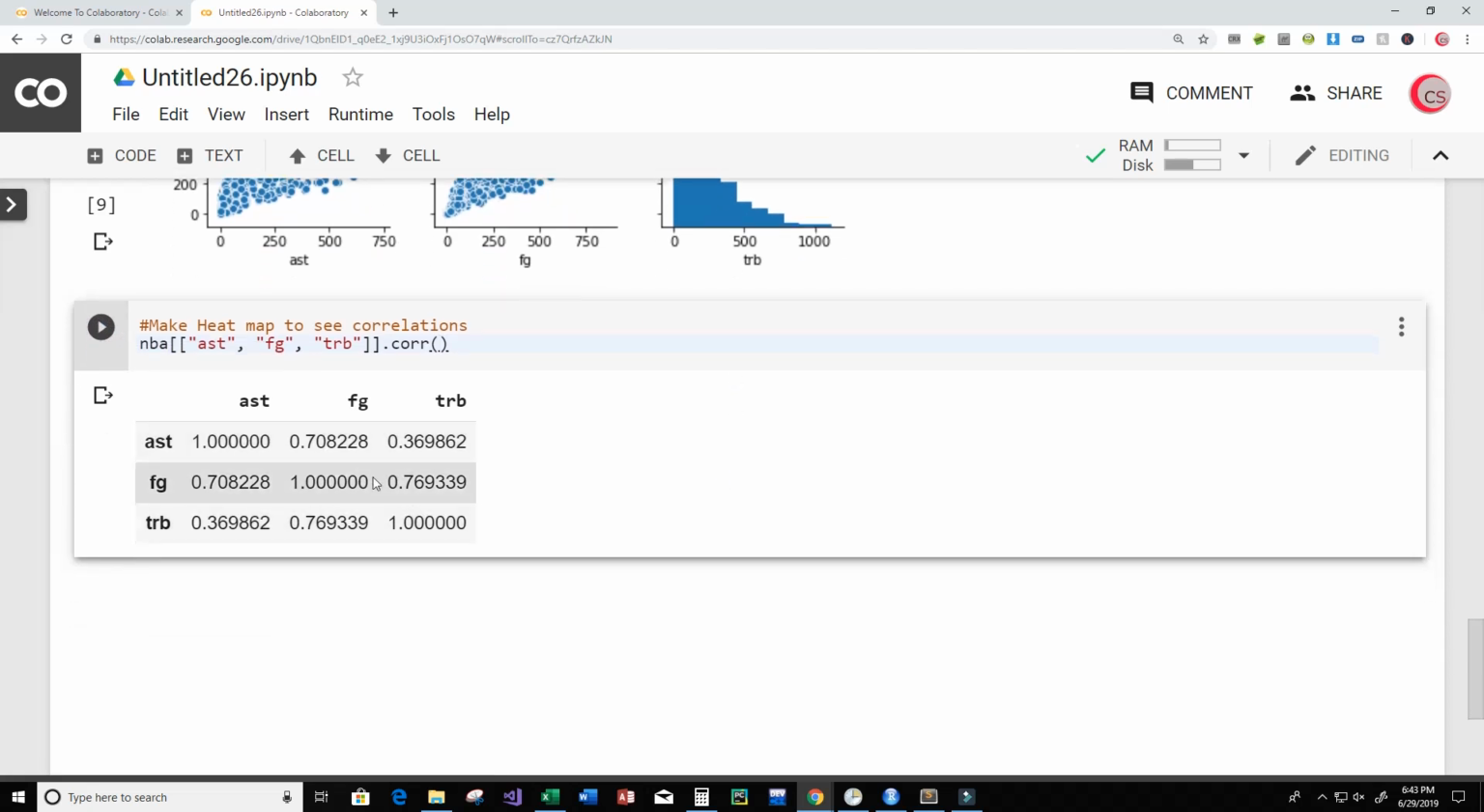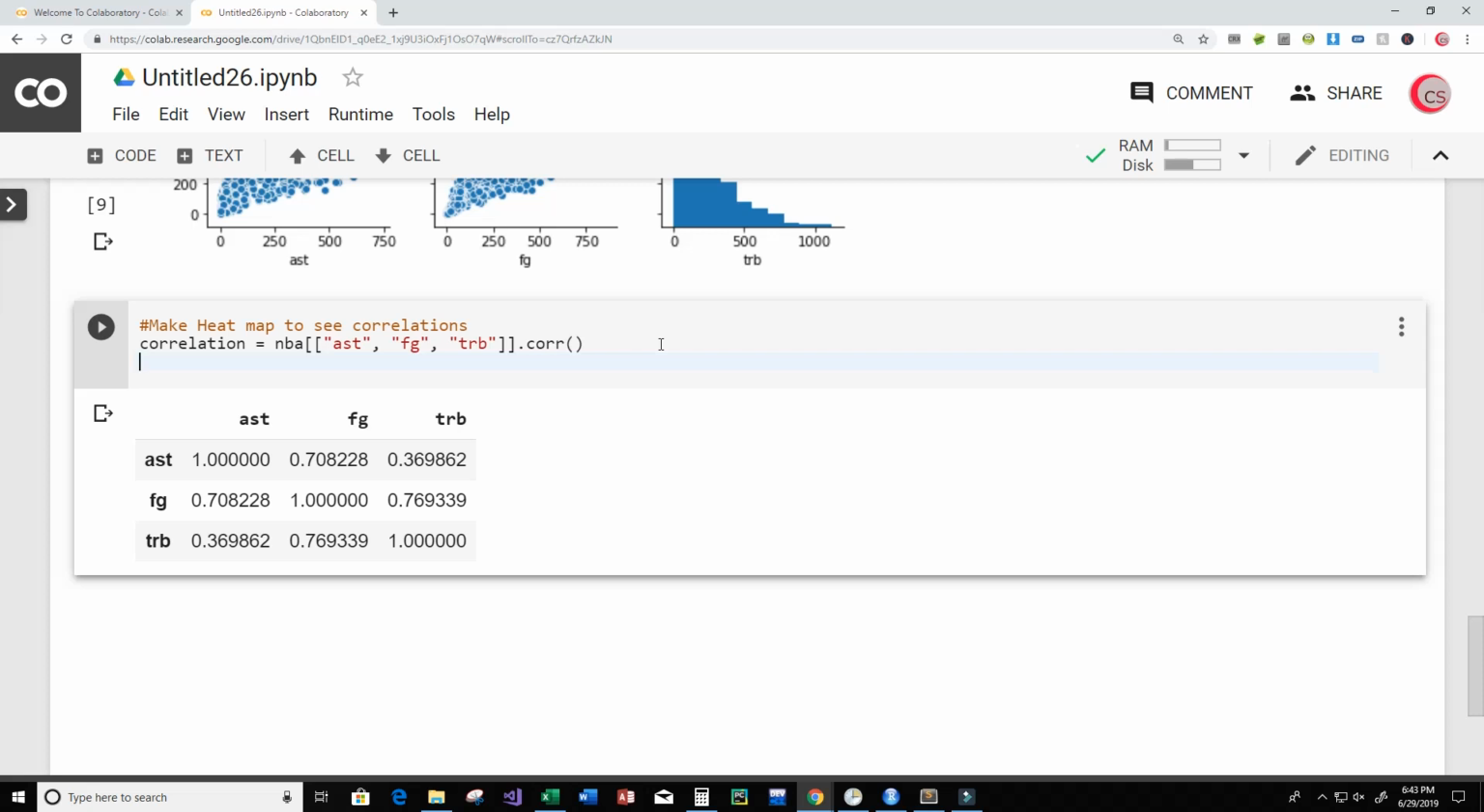So we can see the numbers, we can see the correlations, but we want to make a heat map using these correlations. So let me set this equal to a variable that I'm going to call correlation. And then we're going to use sns again. We're going to use that Seaborn package and the heatmap method to do this. So we're going to input correlation, and let's run this.